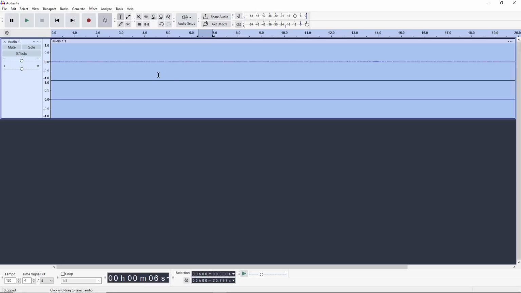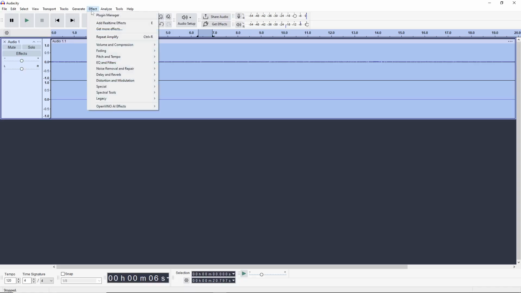Next, direct your attention to the top toolbar and click on Effect. This menu contains all the audio processing tools Audacity offers, and it's where you'll find the feature that lets you adjust speed while maintaining natural pitch. Now hover your mouse over the option that says Pitch and Tempo. A submenu will appear with several options. From this submenu, select Change Speed and Pitch.